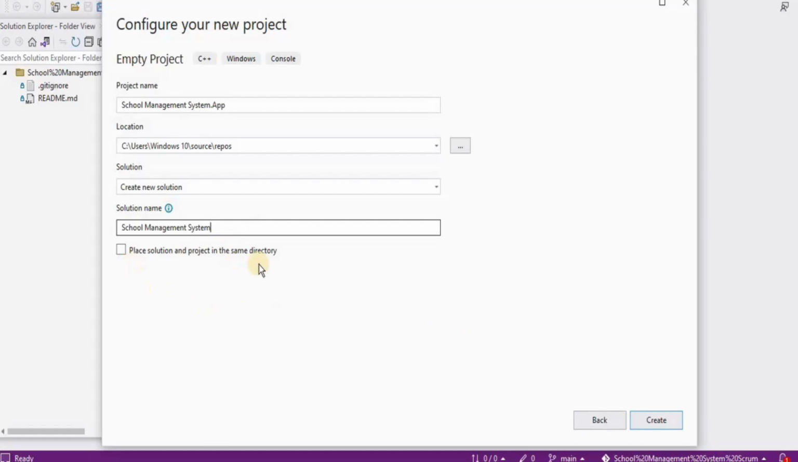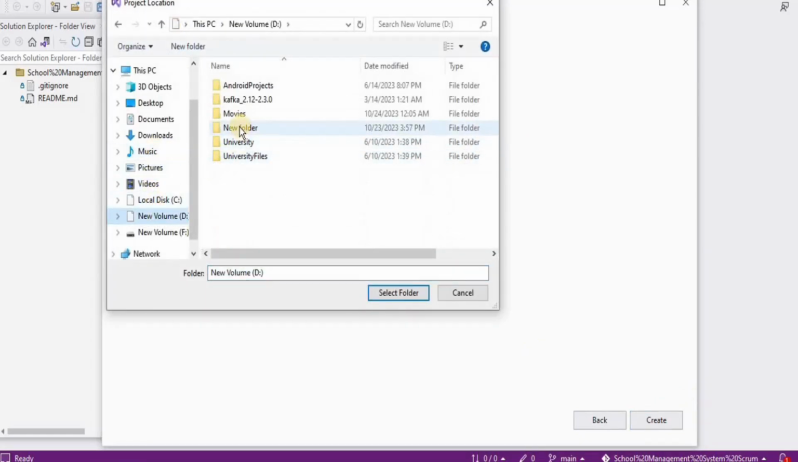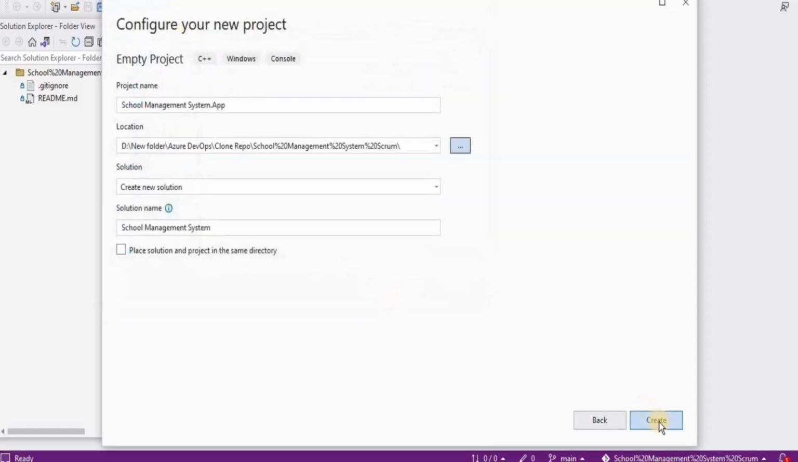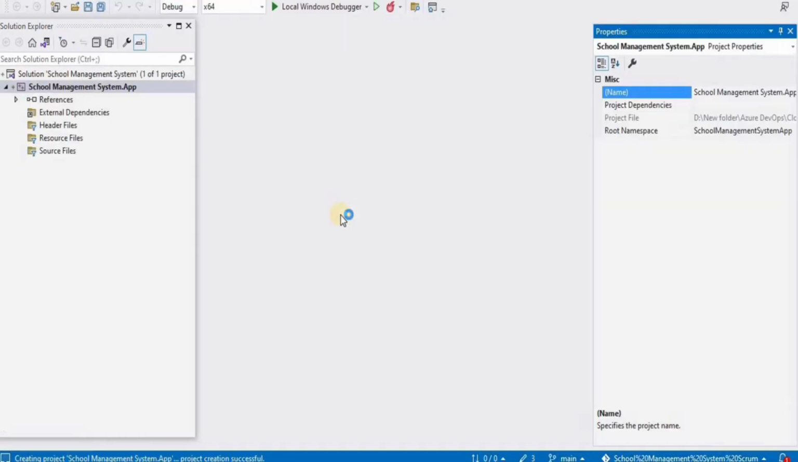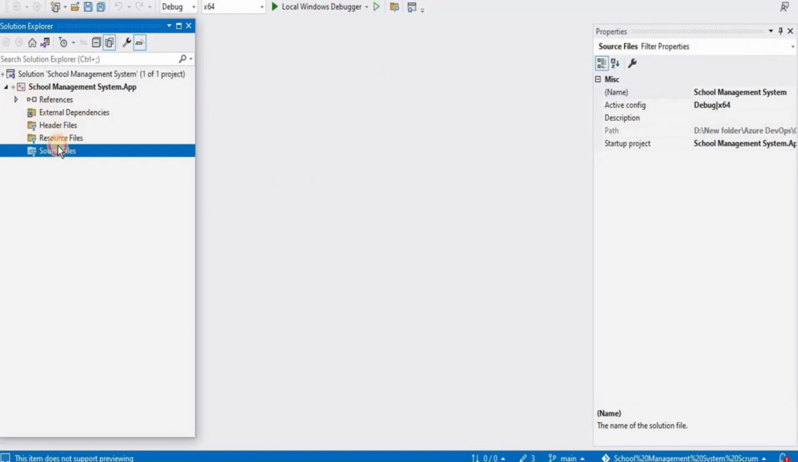Okay, place the solution and project in the same directory: you don't need to check it. Then you have to select the location, which is the most important part. So from here, you have to browse to the location where your cloned repository is present. Once you do that, click on the folder and select folder from here. Then click Create. Once you do that, you can see that now you have a plus sign with your folder name. This means that your project has been created, but right now there are actually no files inside it.